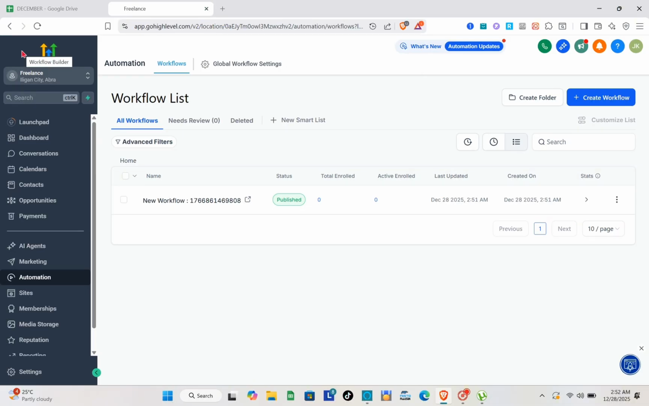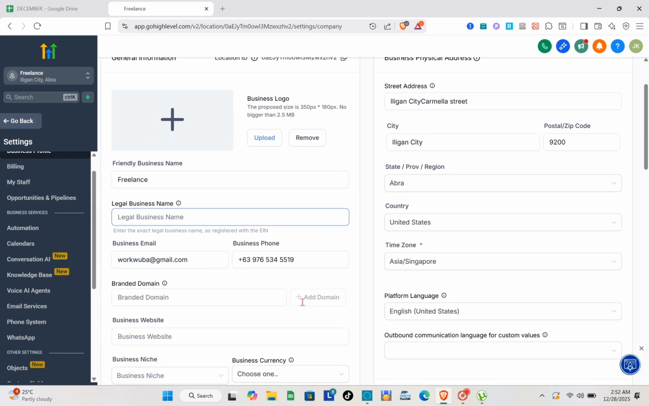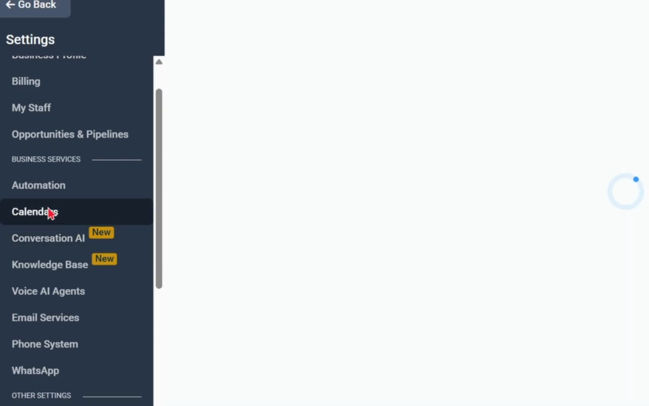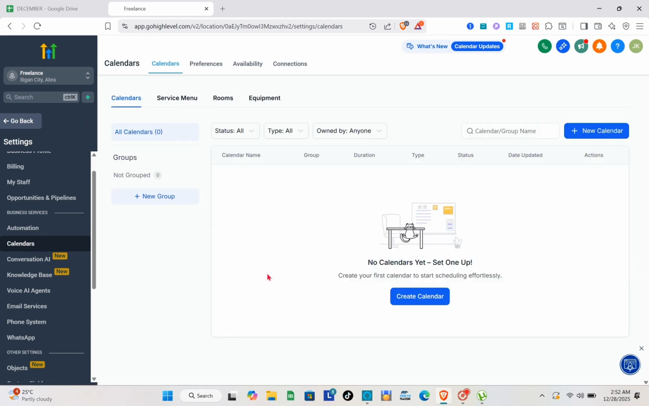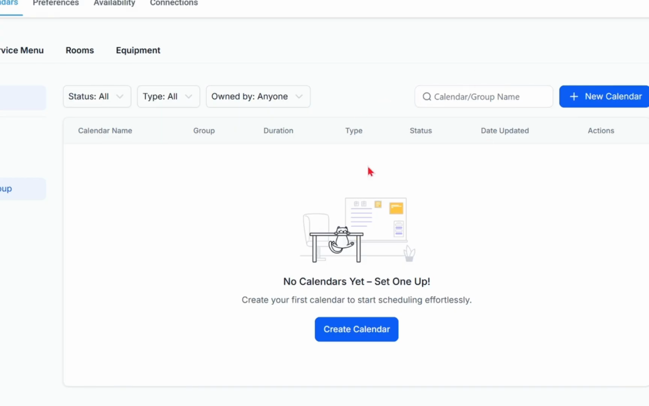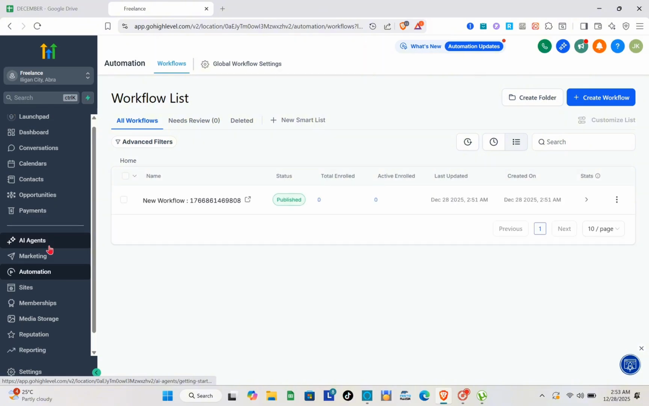Okay, and then next we are going to connect our calendar. To do that, just simply go to the settings, this one at the bottom left corner of your screen, and then from here you can connect your Google or Outlook calendar. Then you just have to go back to your workflow after adding your calendar, and add the set calendar link action, and this allows leads to book appointments automatically. Just tap on the new calendar, and then you can use your Google calendar or your Outlook calendar.